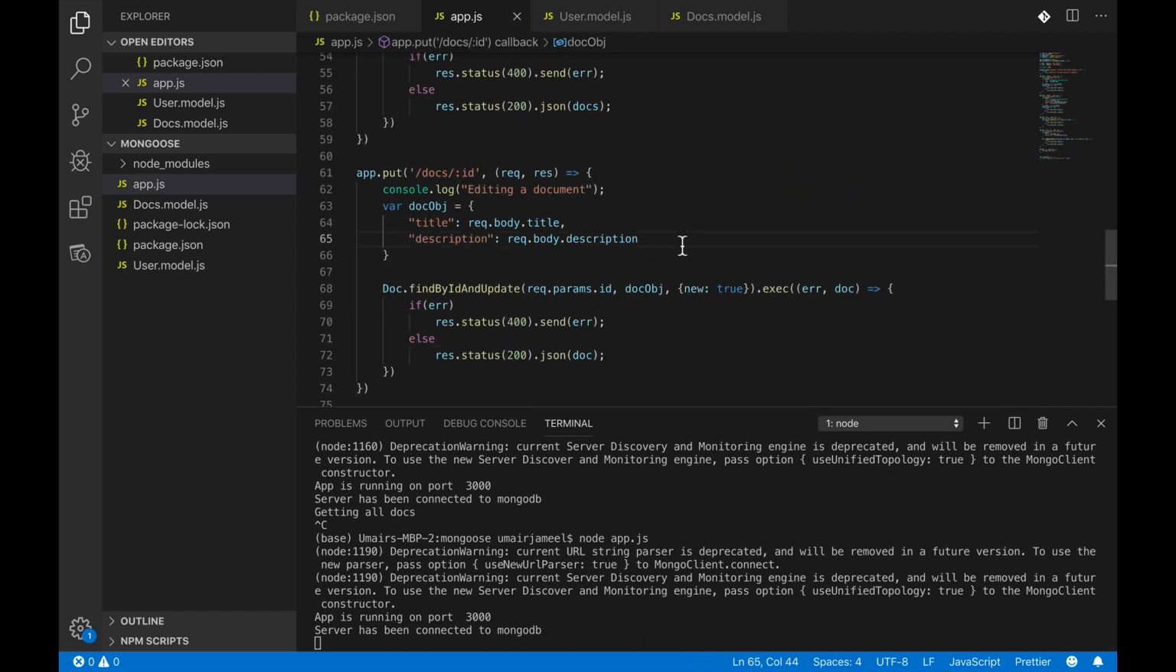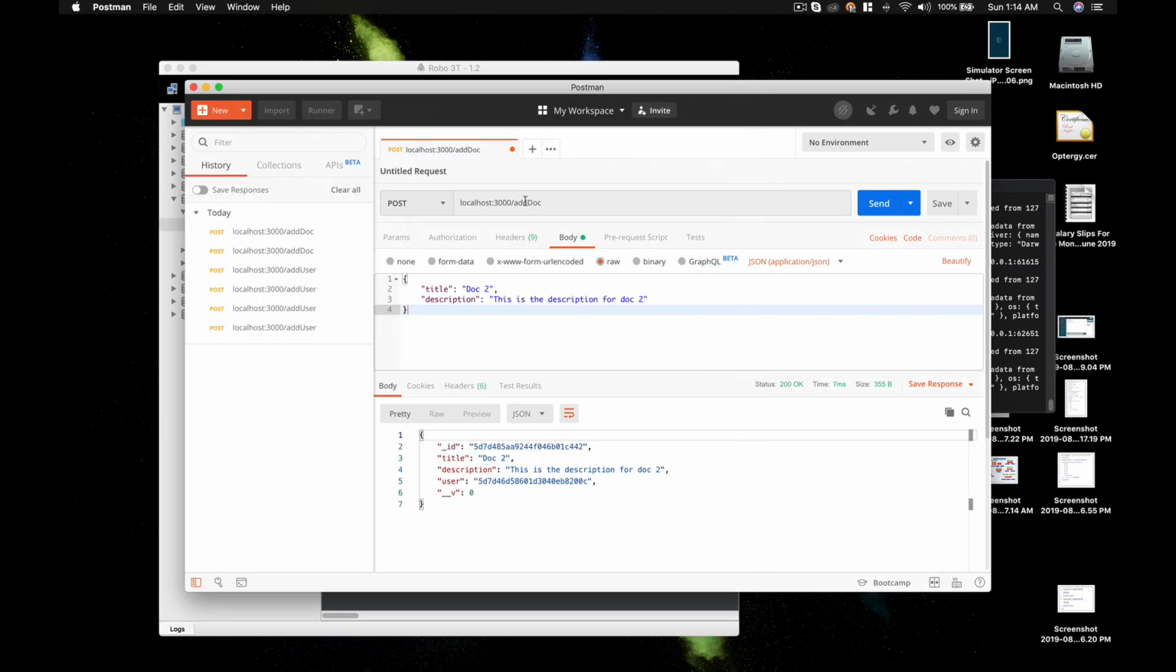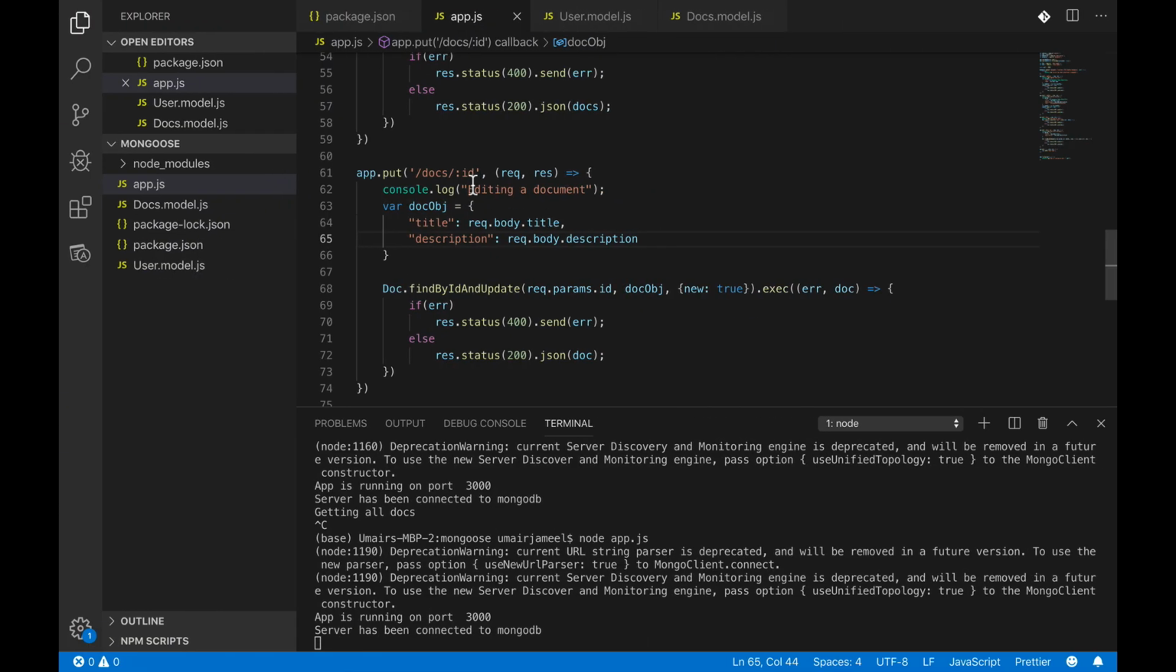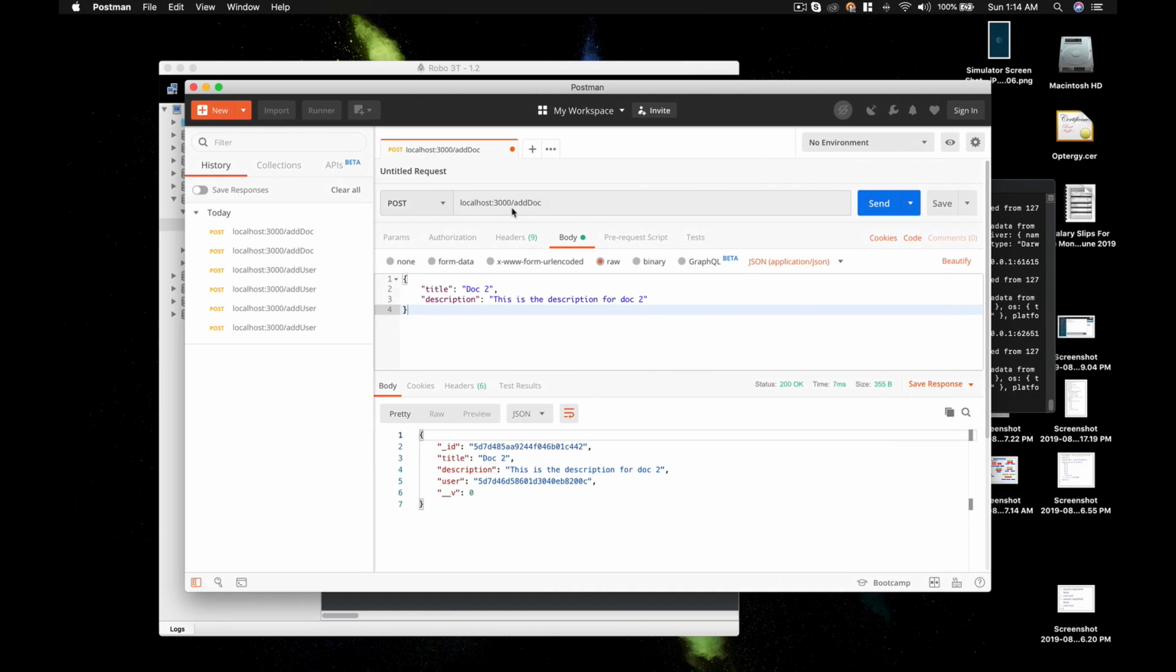Okay, so let me go to Postman and let's say docs and ID. So docs/ and I'm going to send the ID for a particular document. So this is the already data that was printed. I'm just going to copy this particular ID and I'm going to paste it over here.